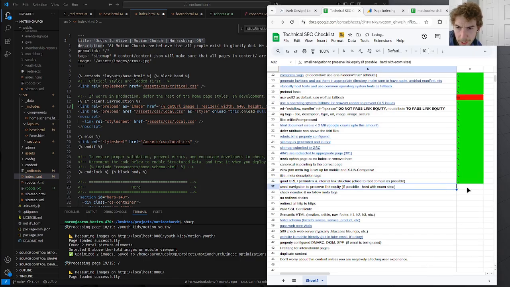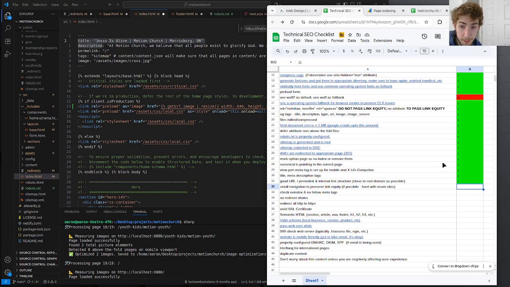Small navigation. This is hard with e-commerce sites because you have a lot of products, but basically what you want to do is have the link equity flow to as few places as possible and concentrate it. This really isn't like an audit thing. You can just mark this as yes. It's more of a nice reminder.